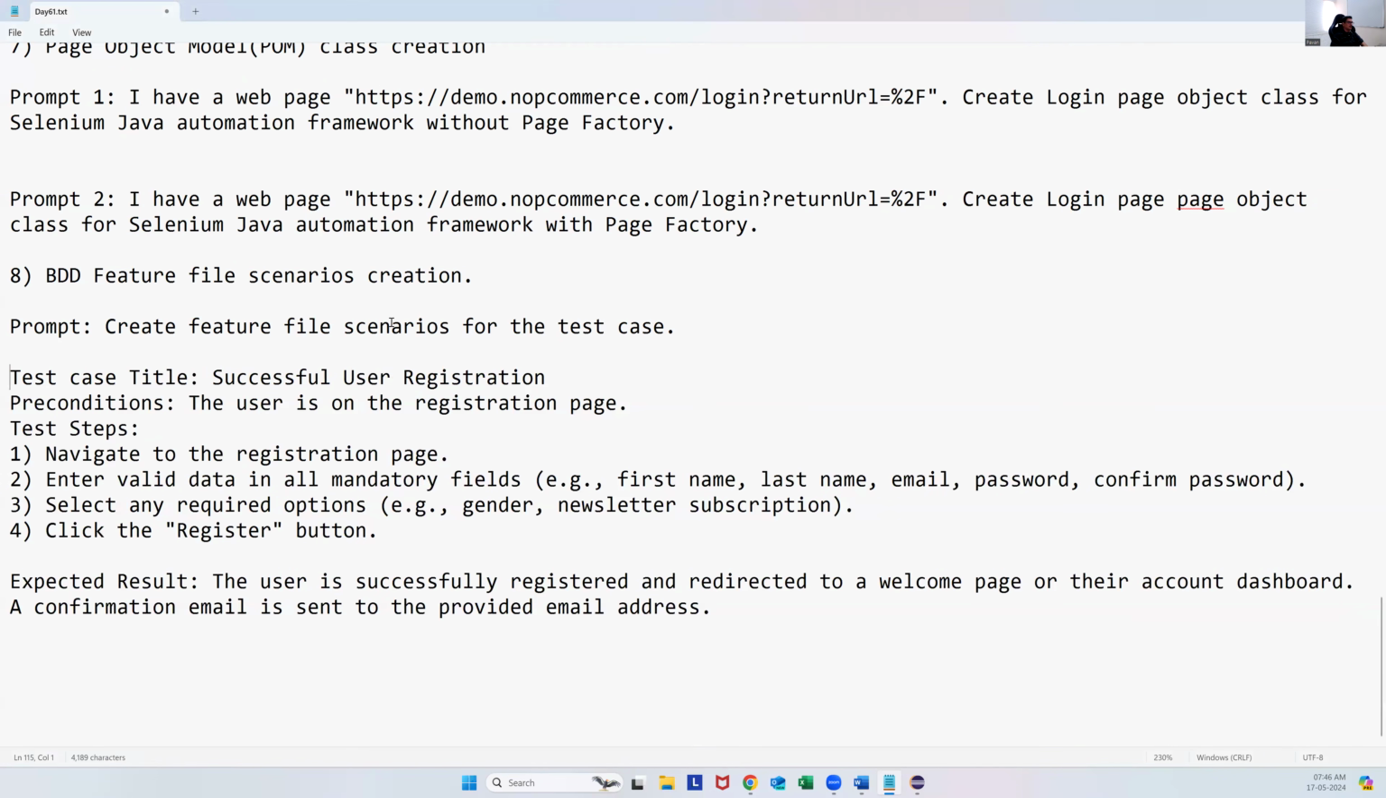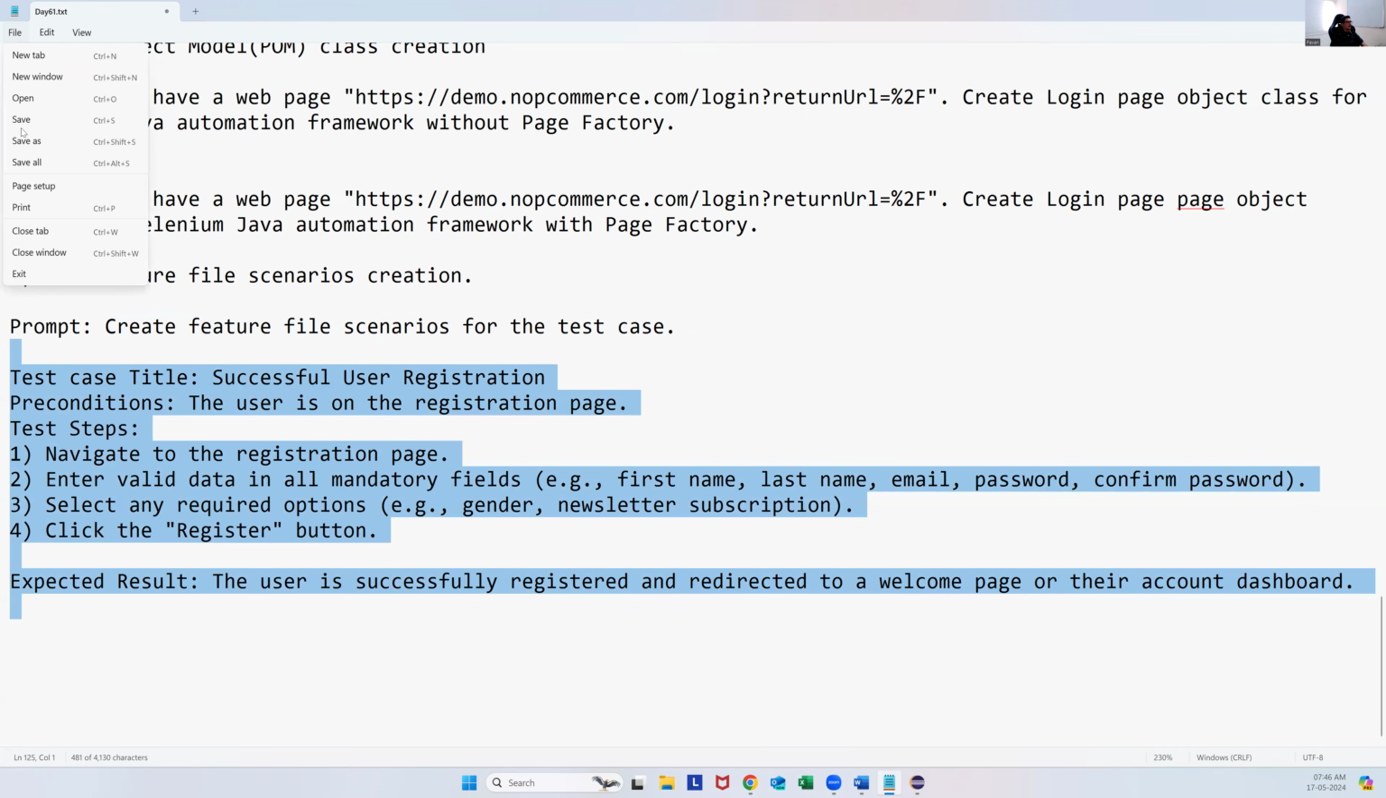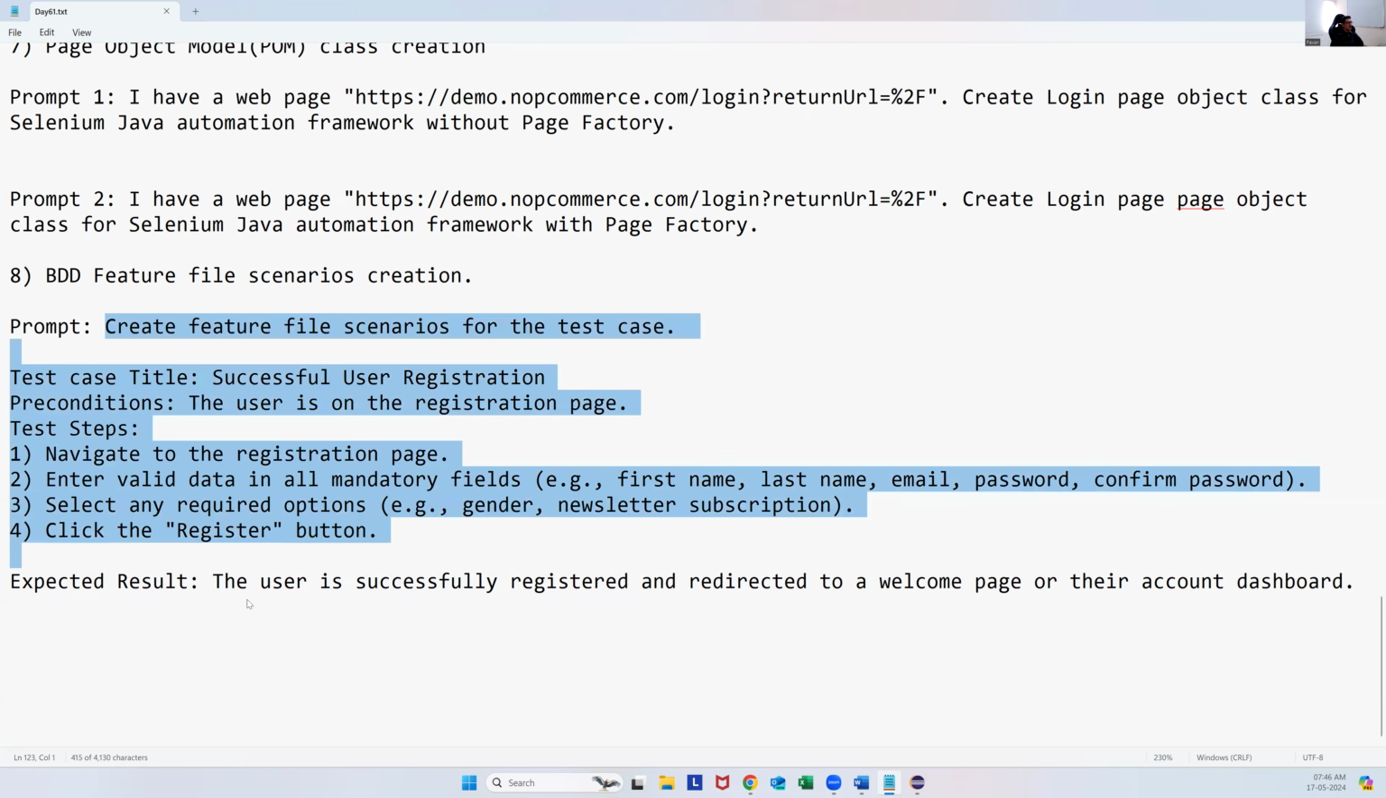So the prompt is: create a feature file scenarios for the test case. You can simply give the test case title, preconditions, and test steps: navigate to the registration page, enter valid data in all the fields, first name, last name. You need to specifically say all the fields, then select any required options, click the register button, and expected results also you need to specify. Once you have provided this test case and asked to create feature file scenarios, just observe how it is going to create all the scenarios in one single feature file. I'm copying this prompt along with the expected results and everything.